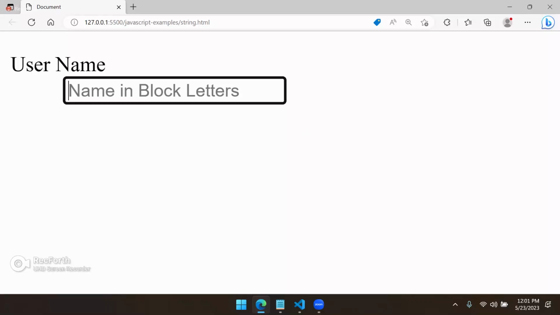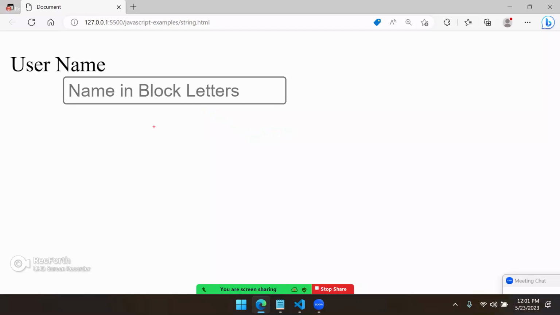Actually, for text box, if I click inside text box, that is called focus. So I clicked inside the text box. That means we are trying to type something inside it. Then it is called focus. I finished typing and clicked outside the text box. That is called as blur. We have focus and we have blur.